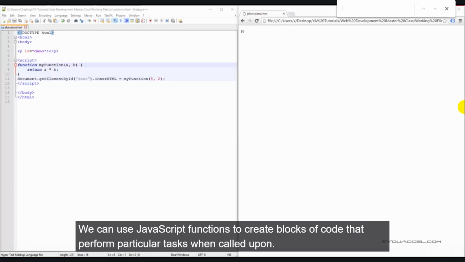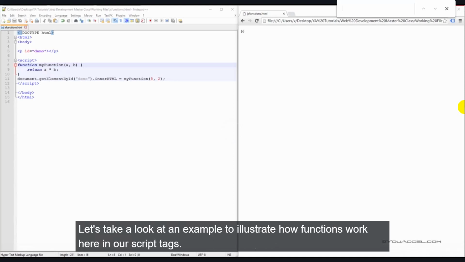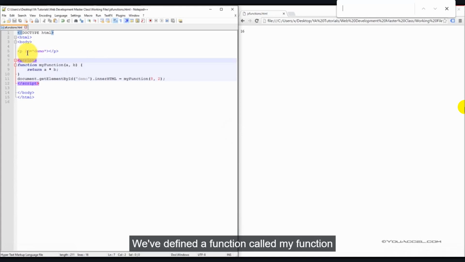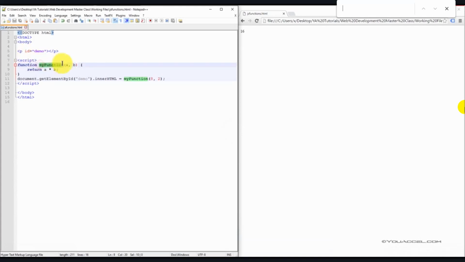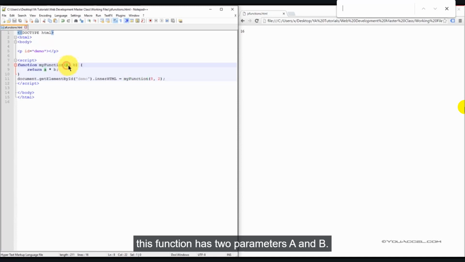You can use JavaScript functions to create blocks of code that perform particular tasks when called upon. Let's take a look at an example to illustrate how functions work. Here in our script tags, we've defined a function called myFunction. This function has two parameters, A and B.